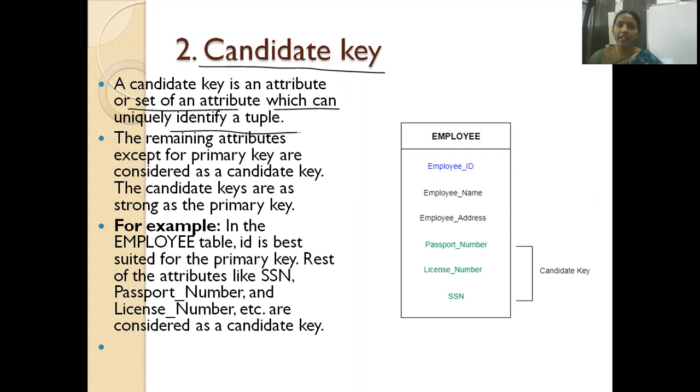But whereas a candidate key is nothing but a set of attributes. Set of attributes means what? This is one attribute, this is one attribute, this is one attribute, and so on. By combining one or more attributes, make a key which is going to identify uniquely the rows of a table, it is called the candidate key. So see here, in this example, employee ID, I am considering passport, license number and SSN.